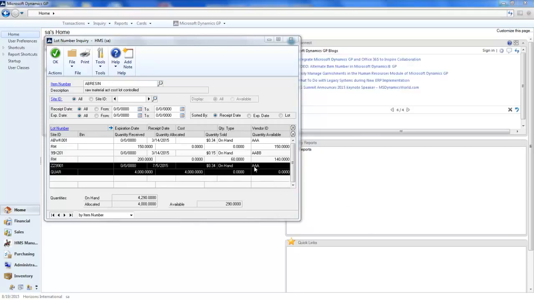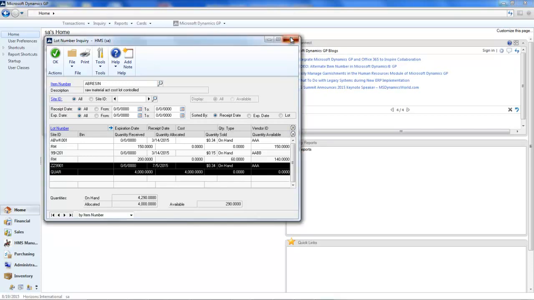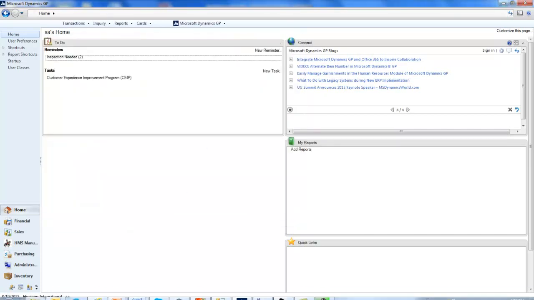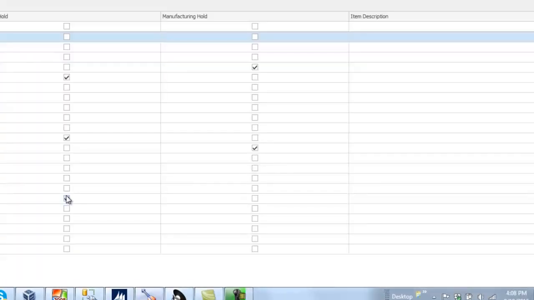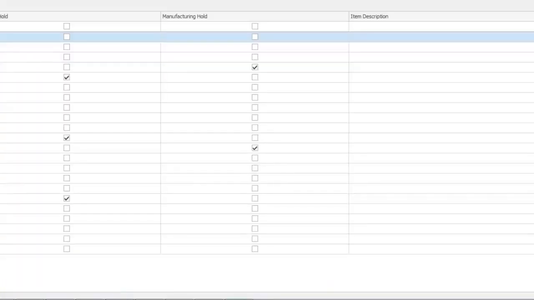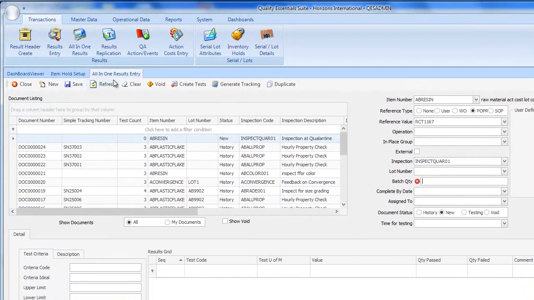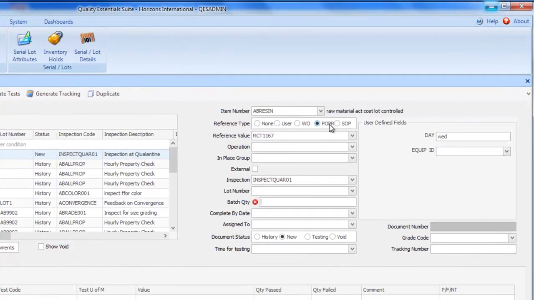If we want to make this additional 4,000 pounds of material available to manufacturing, we're going to have to access the quality system and ensure that we can complete the inspection of the materials before we can release them. We're going to do that using the all-in-one results entry form. We've begun the process by identifying our item name and that the item was received on a purchase order that references the receipt number. We're also going to identify the inspection process we will follow and select the lot number of the materials that we are going to be tracking our results against.